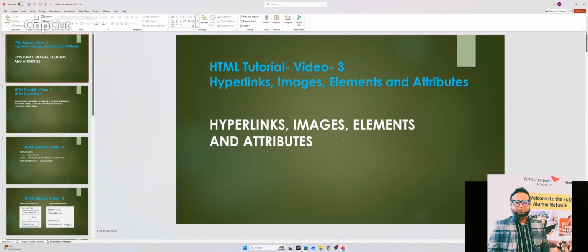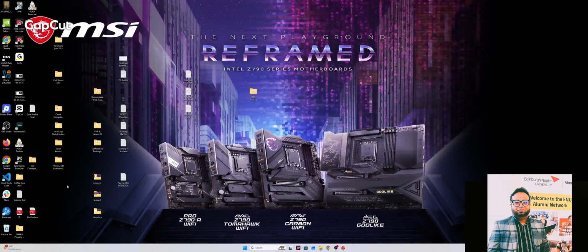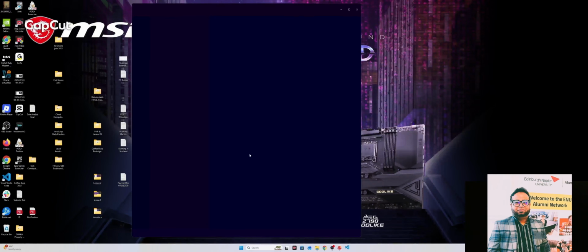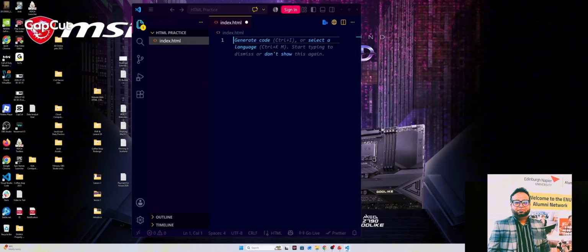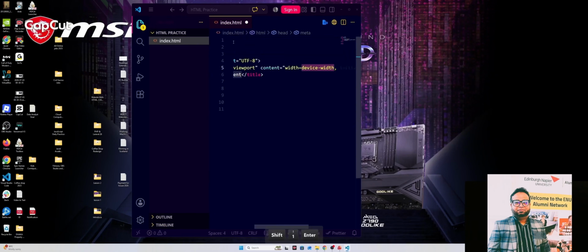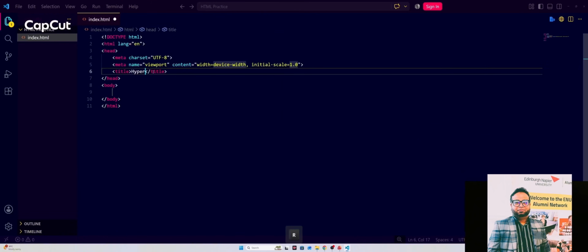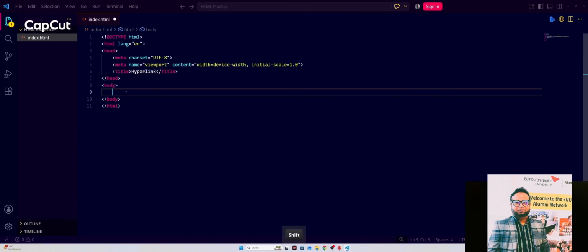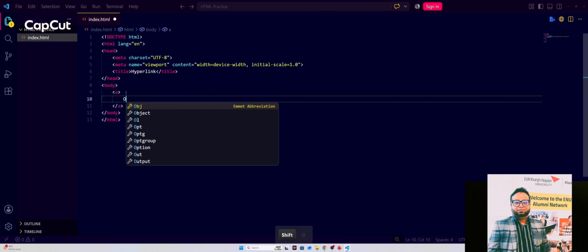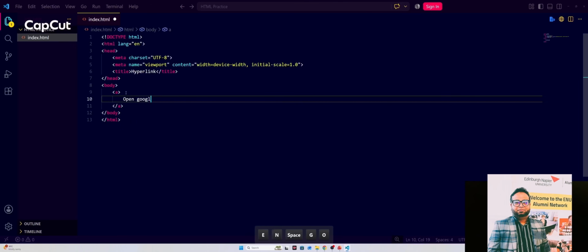Let's get started. I will open Visual Studio Code as usual and make a boilerplate: shift, exclamation mark, and enter together. Make it bigger. Here I will write hyperlink. I will make here a pair of a tag. A means anchor tag. In the middle I will write open Google. It will be visible on our website.